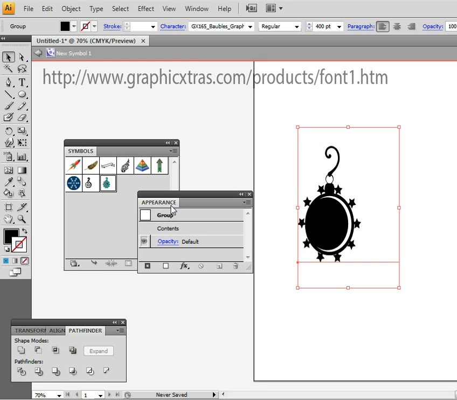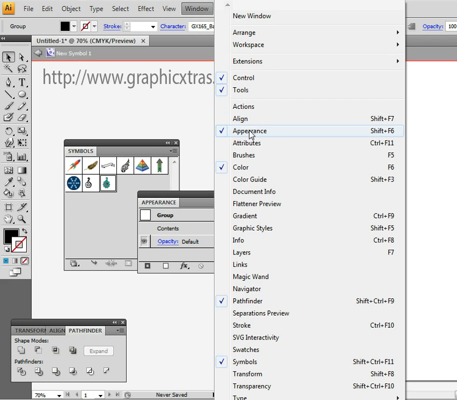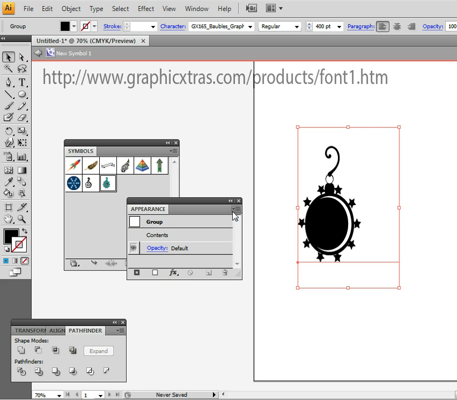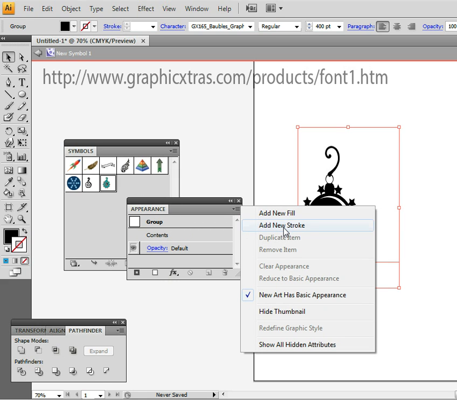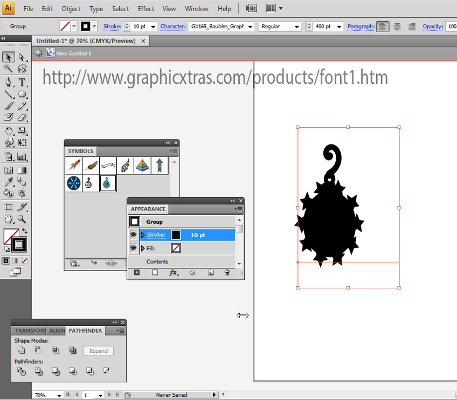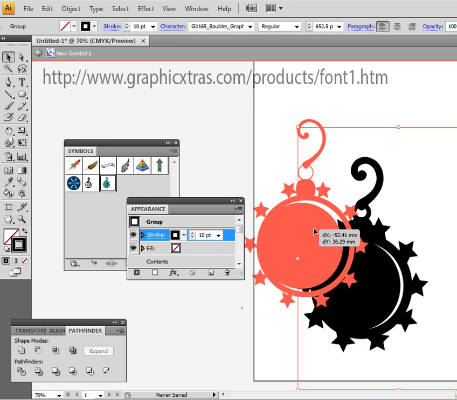Now I'm just going to go to the Appearance palette. Window, Appearance, if you haven't got it actually visible. And at this point, you can go Add New Stroke. I'm just going to make that initially black. I'm going to go for 10 points. Just going to resize that slightly, so it's a bit clearer.